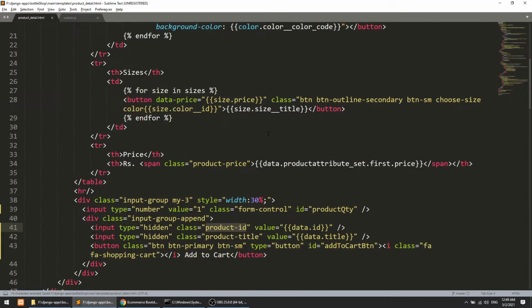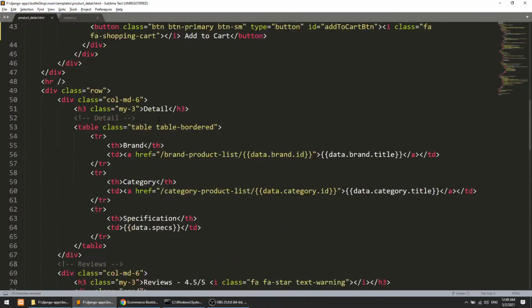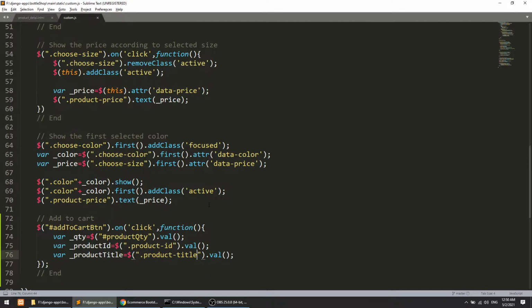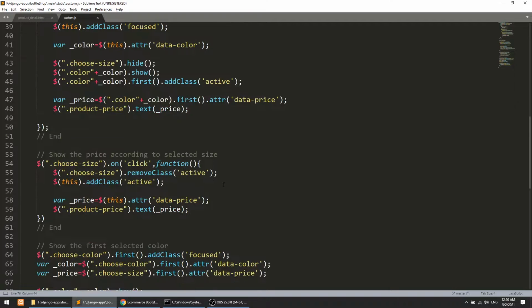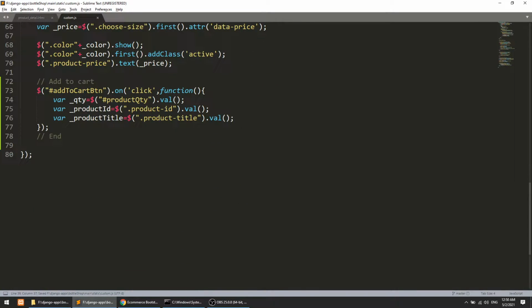We need the selected color and selected size. Here we are adding the active class for the selected size, and for the selected color we are adding the focused class. So we will get that. First of all let's console this. So I have product quantity, product ID, product title.